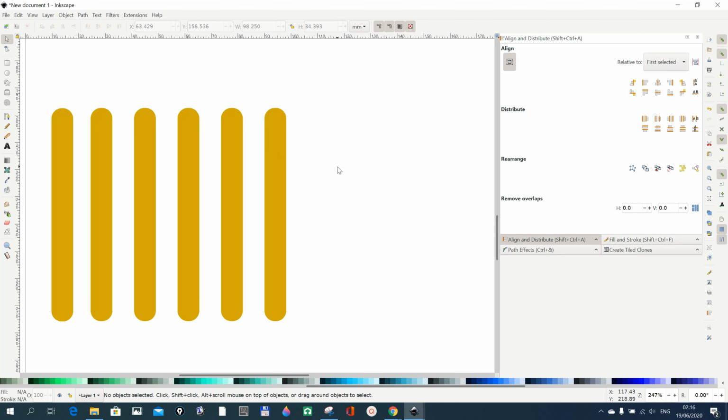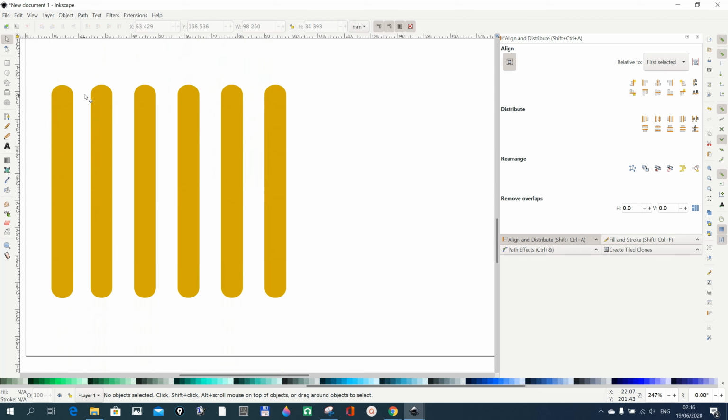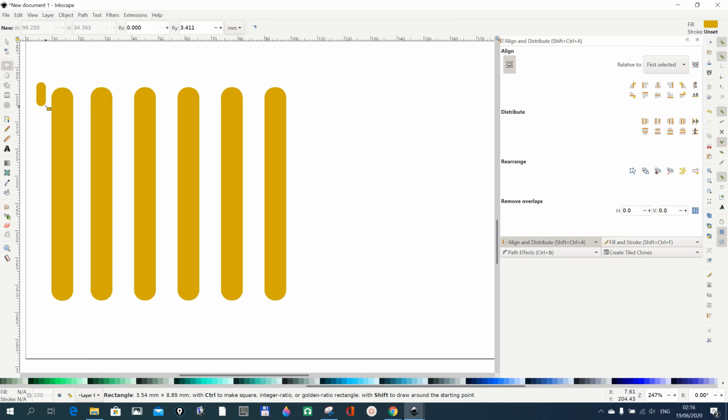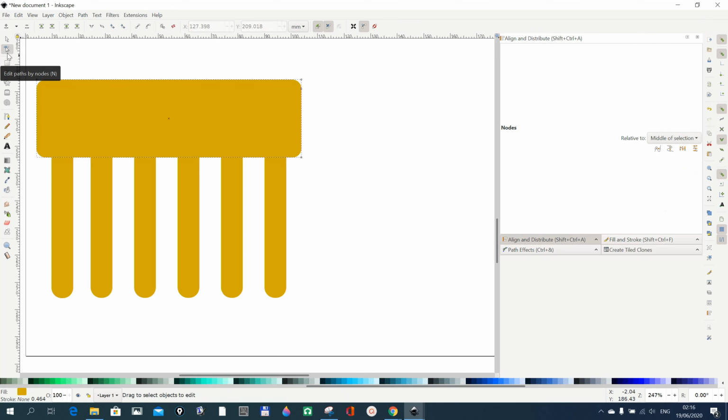Okay, now the next thing we want to do is to draw a rectangle to cover this so that it looks like a comb. So we get our rectangle tool and then we construct something to cover it like this, more or less. Make sure you check that it's a bit symmetric. Because we had a rounding, it's already rounded. If yours is not rounded, you reach for the edit path by node tool and then you can push it down a bit to have this round texture here.